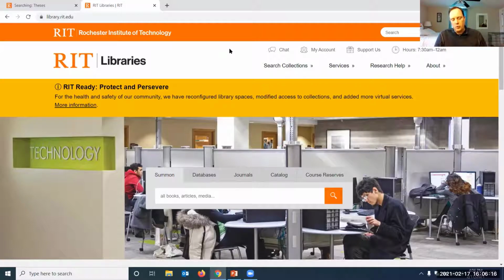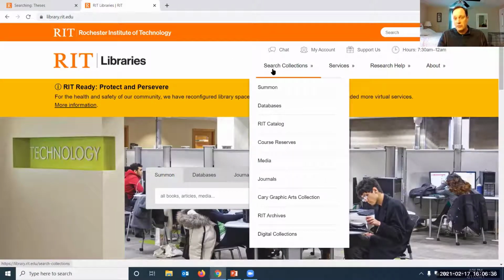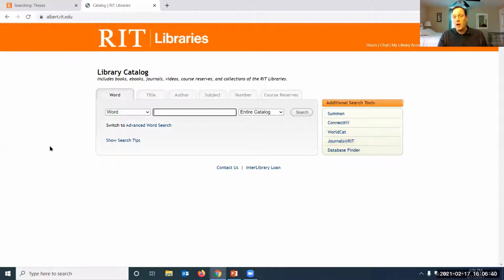So what if you want to retrieve a list of all the theses or dissertations from one specific program? I showed you that you can get pretty close to that in Scholar Works, but you may find that there are some faculty works included in there as well. Well, all past RIT theses are fully cataloged, and if you go to Search Collections to the RIT Library catalog, you can find records for those documents.